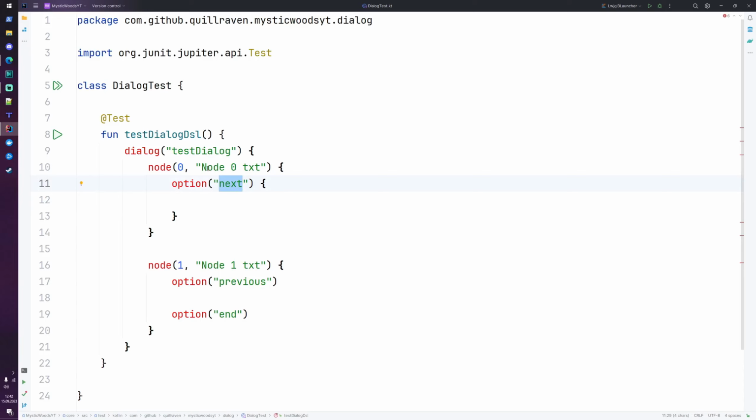So the first page of our dialog would have the text node 0 txt, and there would be a button below with the text next. When we press it, we would go to the next node with ID 1. There, it will show up the text node 1 txt and two text buttons with the options previous and end. Previous should go back to the previous node, and end should simply end the dialog.